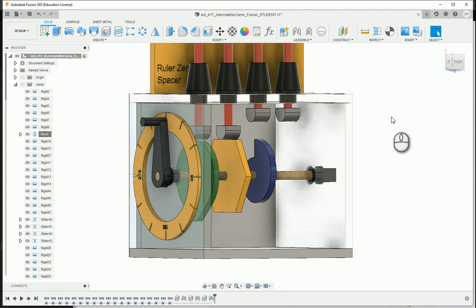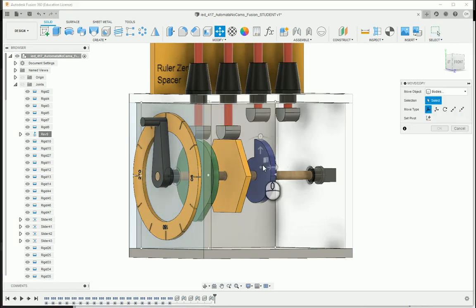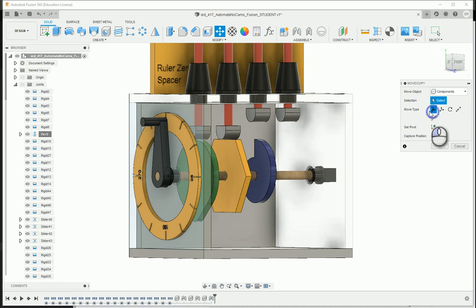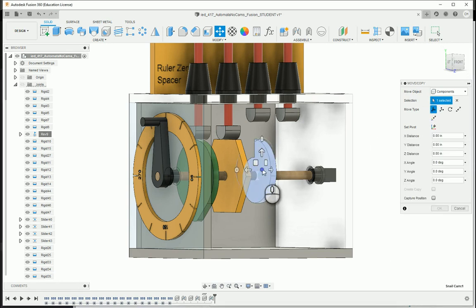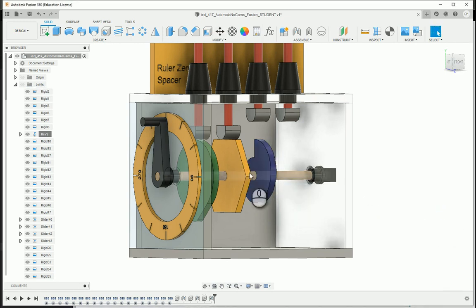Here's what a lot of people try to do: they try to move or copy, and they select one, you have to select components, and then they try to rotate the component like this. But you'll notice it's not rotating our component. The issue with that is that we need to focus on the joint in that case.